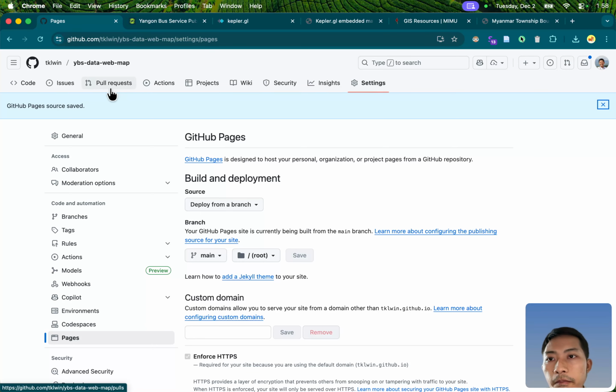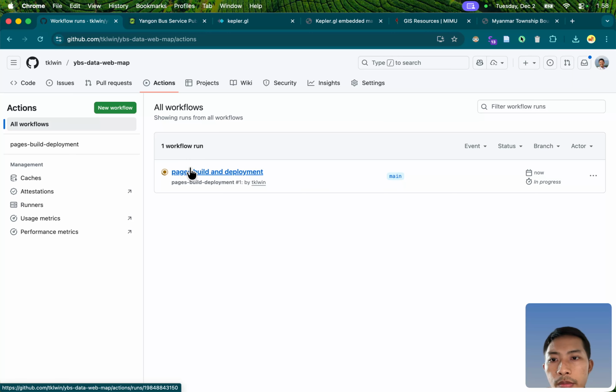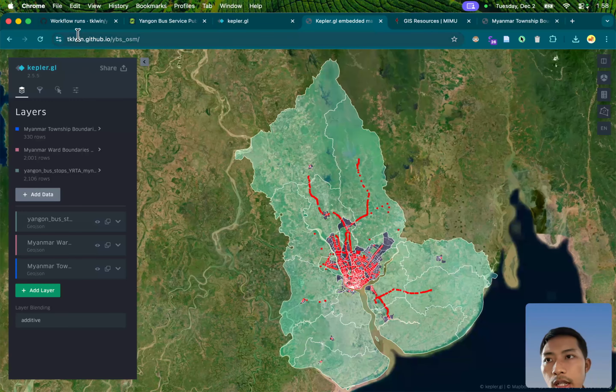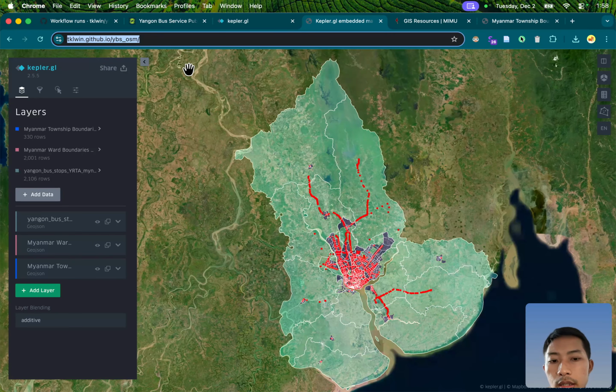So you can check here, Actions, GitHub Actions. So your GitHub Pages deployment is now running. We have to wait for the complete state. After that, you can get a URL like the one I showed you earlier. Yeah, like this one. This is my demo one. We will get this kind of URL after deployment.